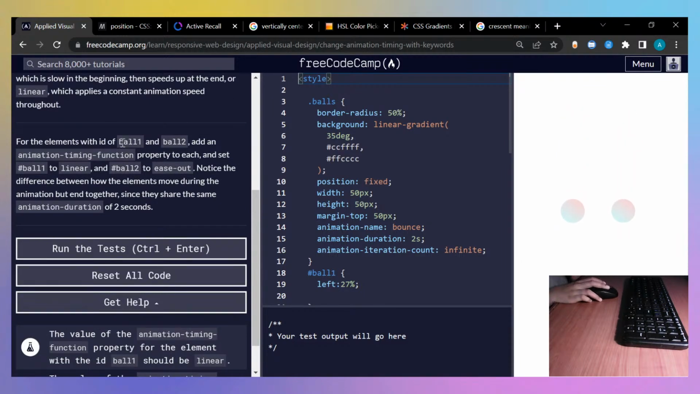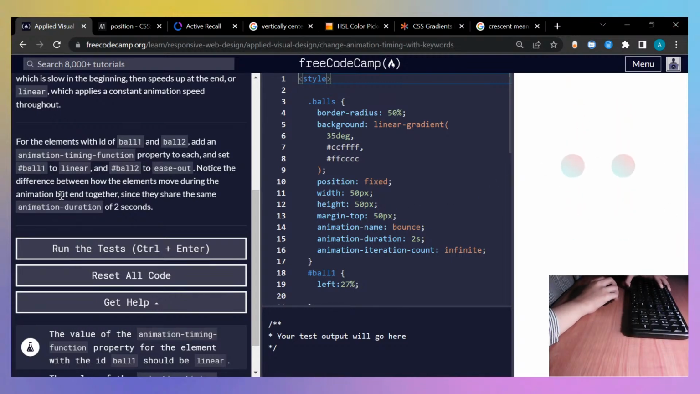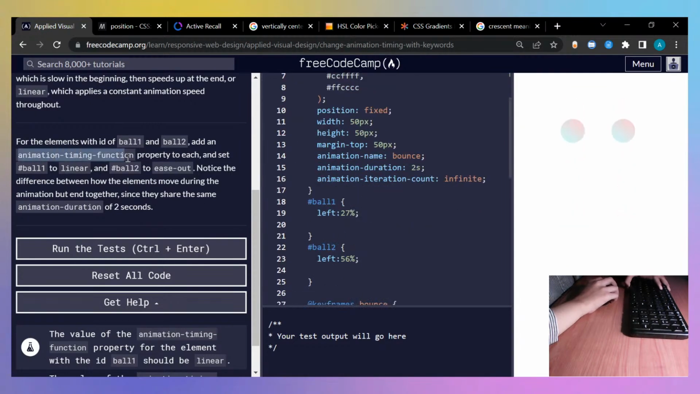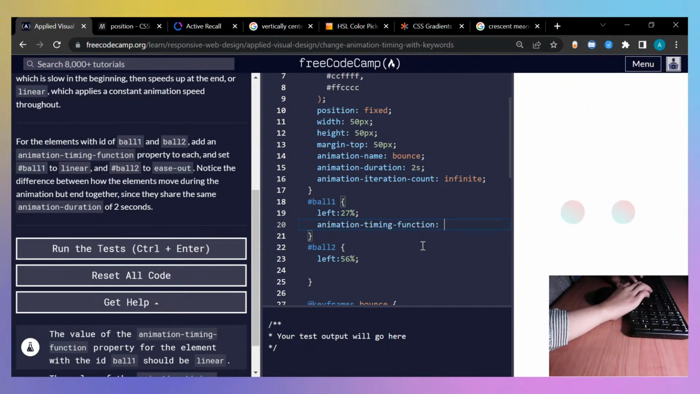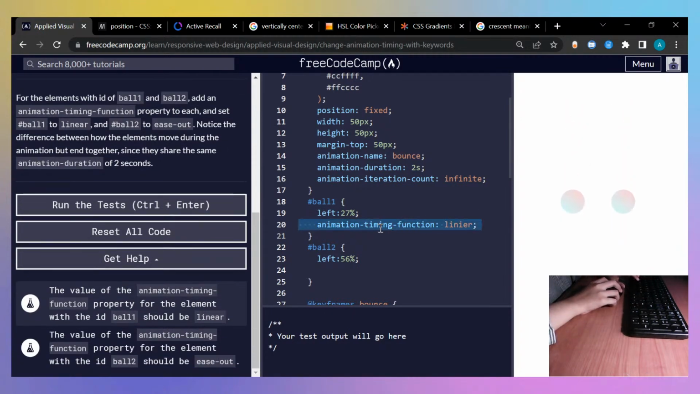For the elements with the IDs ball1 and ball2, add the animation-timing-function property to each, and set ball1 to linear, ball2 to ease-out. Notice the difference. Okay. So what animation-timing-function? It's like to differentiate even. The animation-timing-function for ball1 is linear, and for ball2 is ease-out.